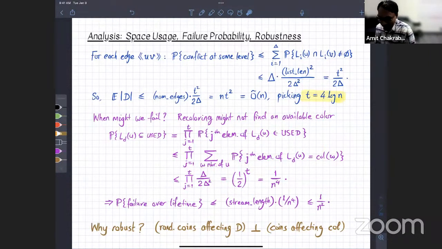Okay. Now, since the jth element of the list is just a random choice from a universe of size 2 delta squared, this probability is 1 over 2 delta squared. The sum is over all the neighbors of u. The maximum degree is delta, so there are at most delta terms in the sum. Therefore, this is delta over 2 delta squared. And then after some calculation, this is half to the t equals log n, so you get 1 over poly n. Okay, so we have shown that there's only a 1 over poly n probability that you fail when you try to recolor a vertex. And over the lifetime of the stream, there are, let's say, at most n squared edges. So the probability that you will fail at some point is at most 1 over n squared. Okay, so this algorithm works with high probability.